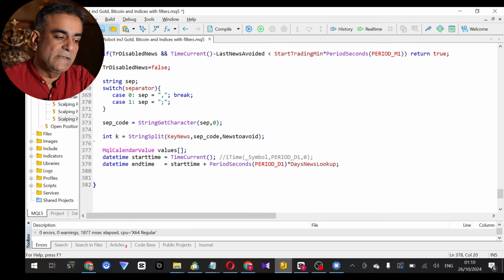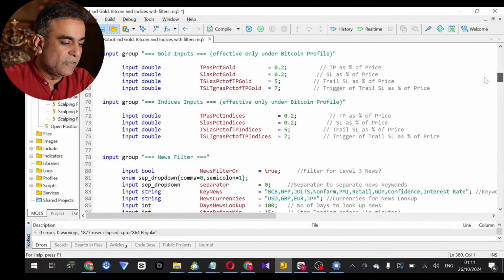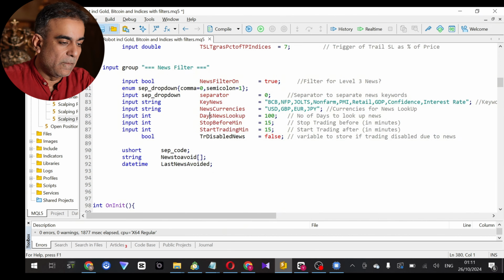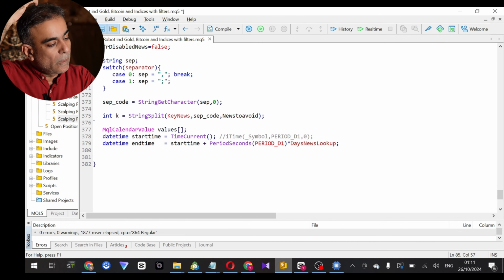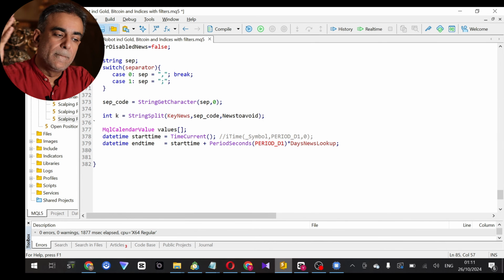The first one is the start time, which will be the current time. So whatever time it is right now, that's the start time. And then the end time will be whatever is the start time, so the current time, plus, converted into period seconds using how many seconds in a day, so using period D1, multiplied by the number of news lookup days, which is how many days to look up for news. So if it is 10 days, then look for 10 days. So the end time is going to be start time plus 10 days.